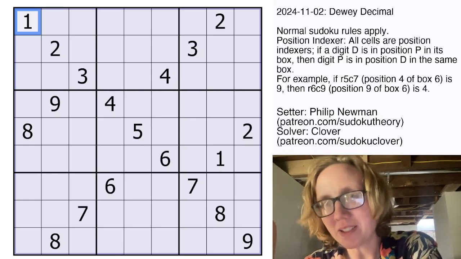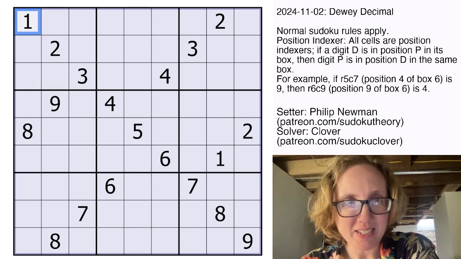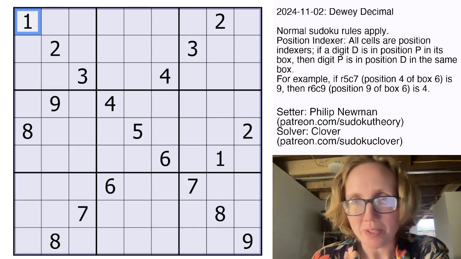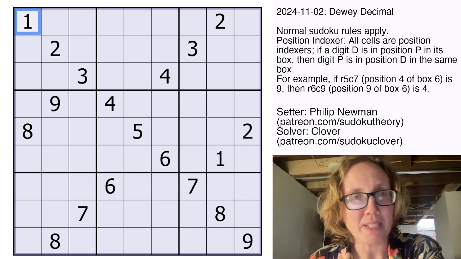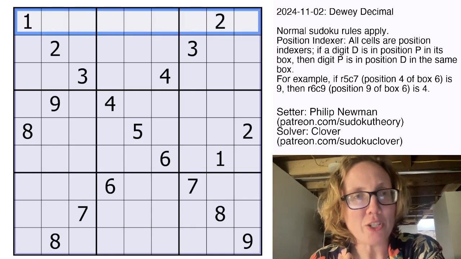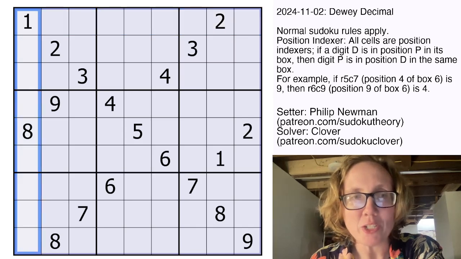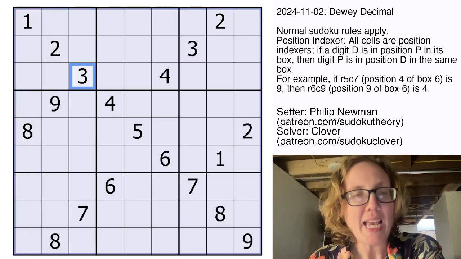So this Sudoku looks a little bit more intimidating than it really is. It is a position indexer Sudoku, so we have normal Sudoku rules: we're placing the digits 1 through 9, once each in each row, each column, and each outlined 3x3 region.